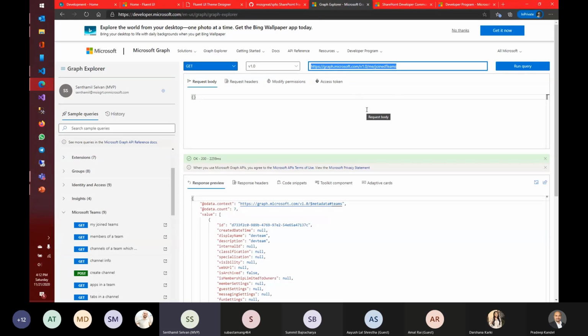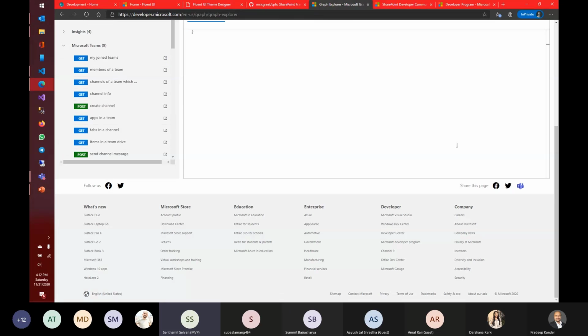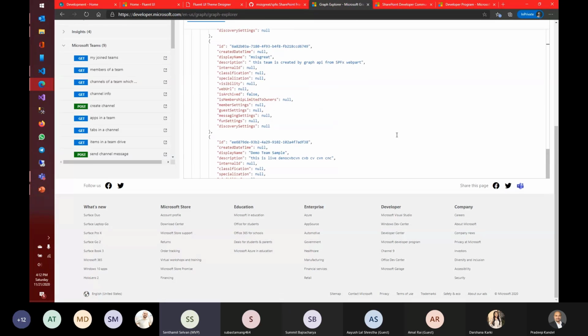Everything is cloud-based, so you just need an M365 subscription. Once you get that subscription, just make sure that the Microsoft Graph API is allowed within your organization. Once it is allowed, you can just use a URL like this and call your API, and everything would be a JSON file.